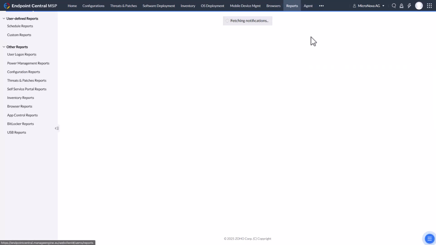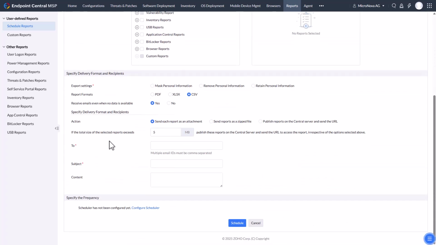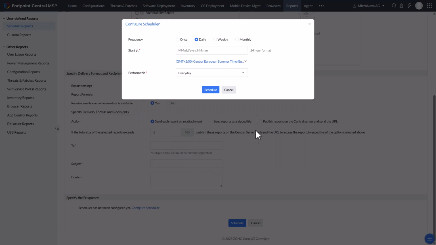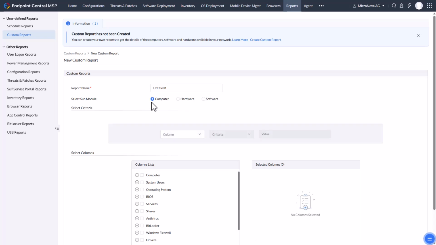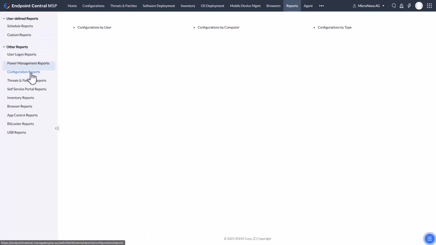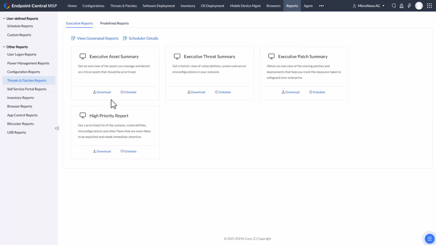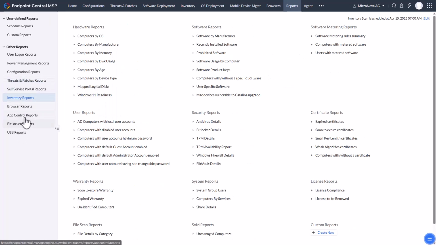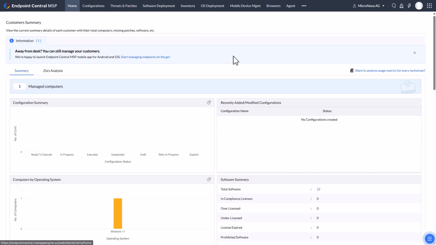Last but not least, the reporting. We can schedule reports here, send them multiple times if we wish, or once. Custom report builder, we have that too. Put your own reports together and schedule them later. And we have predefined reports here, threats and patches reports with some executive reports already ready to use, inventory reports, app control reports, and more. Coming back to the Home tab.